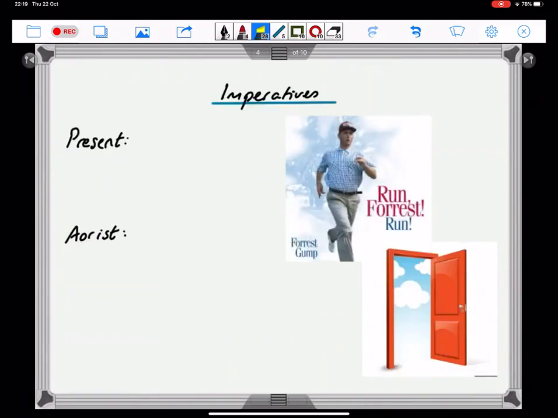So, the imperatives. In English, we have very few options. Get up. Shut up. Open the door. Sit down. Get me a book. It's any of those commands that you might commonly see marked with an exclamation mark. In Greek, you do have a difference. I've put Forrest Gump up here because I think he's the best explanation. Run, Forrest, run. Forrest Gump becomes a champion runner because nobody ever told him to stop running. They said run, they didn't say when to stop.